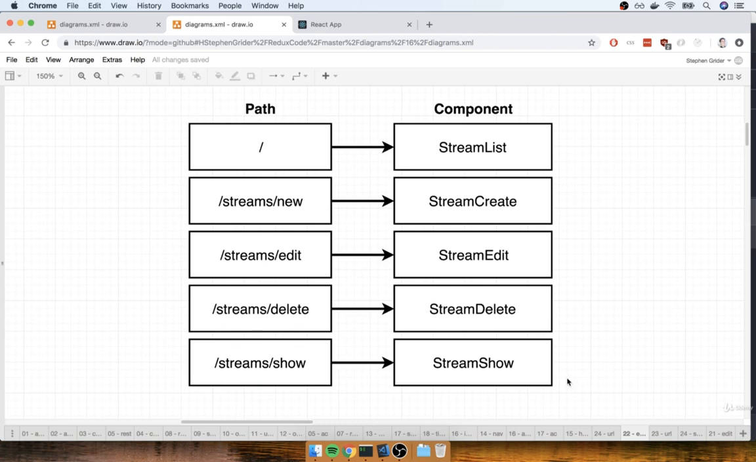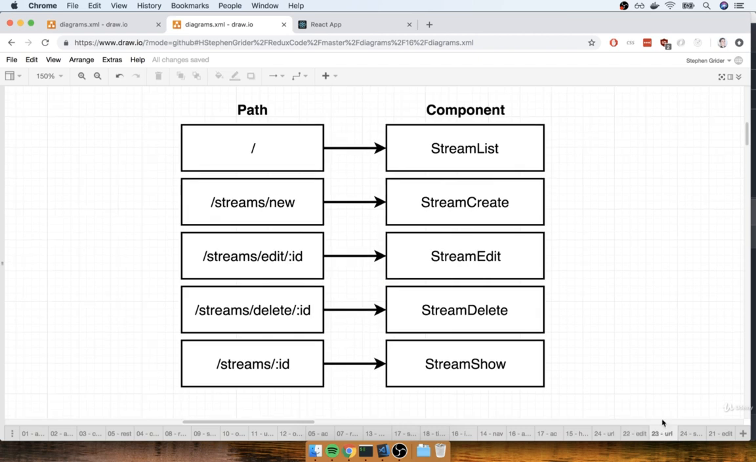And as a quick reminder here, the entire idea is that we're trying to communicate what stream a user is trying to edit down into this component. All right, so here's how we would change things if we wanted to use URL-based selection. So notice how we now have streams/edit/:id. We have streams/delete/:id and streams/:id as well.